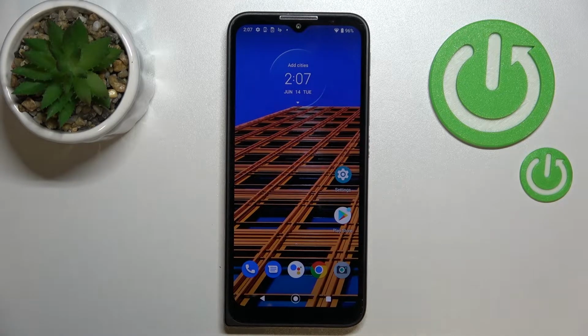Hi everyone, in front of me I've got Motorola Defy, and let me share with you how to change the wallpaper on this device.